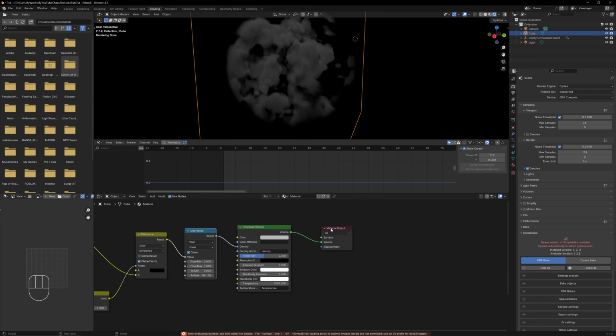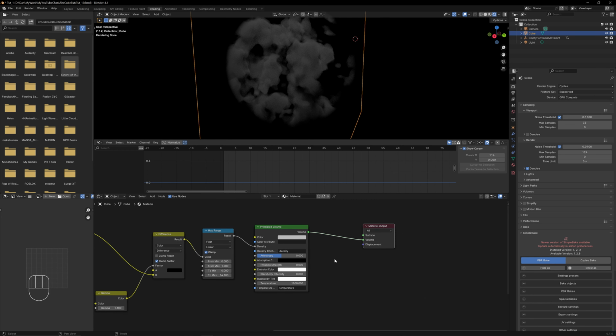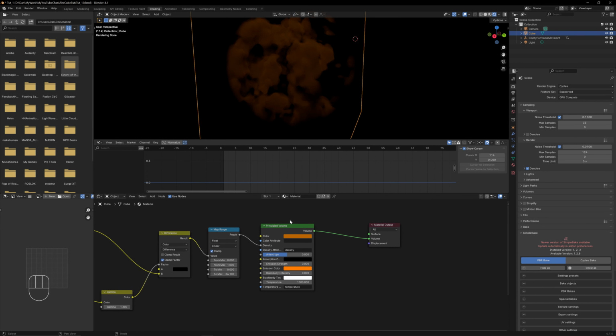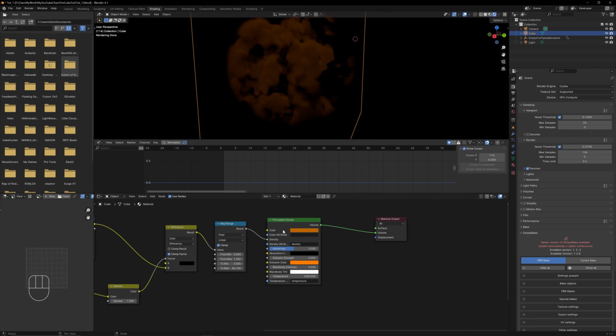All right, so we actually want this to be flame colored, which would be great. So let's change our emission color to like a nice orange. I'm going to change this to orange too, but right now we're actually going to have the flames be emissive. So this color won't really play that much of a role.